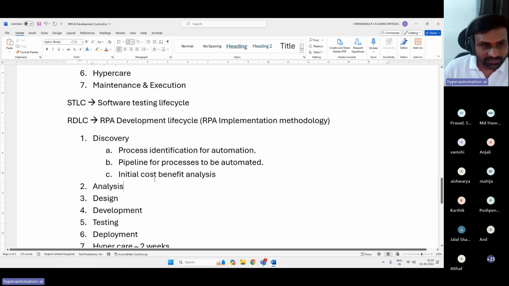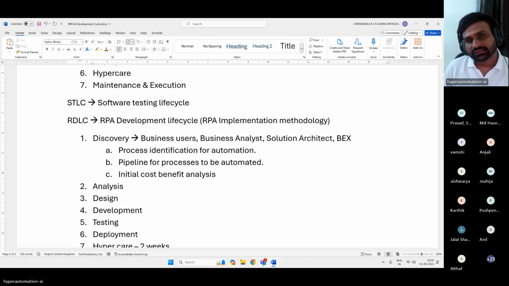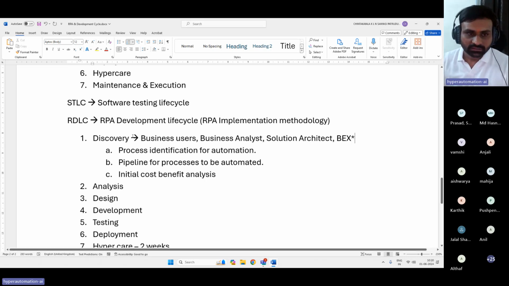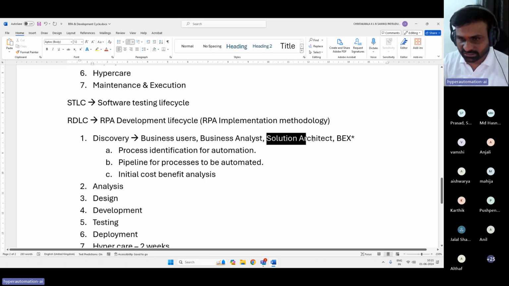Okay, cool. And who will be participating in this? Business users, developers, business analyst, solution architect, and if any BEX team is there, the business excellence team, who identify the processes or better improve process improvements. So this is optional, but you need to have these people in the discovery phase. And solution architect is also least priority in terms of discovery.